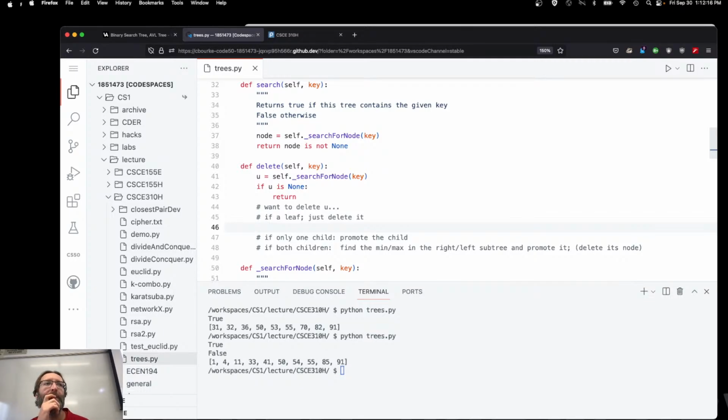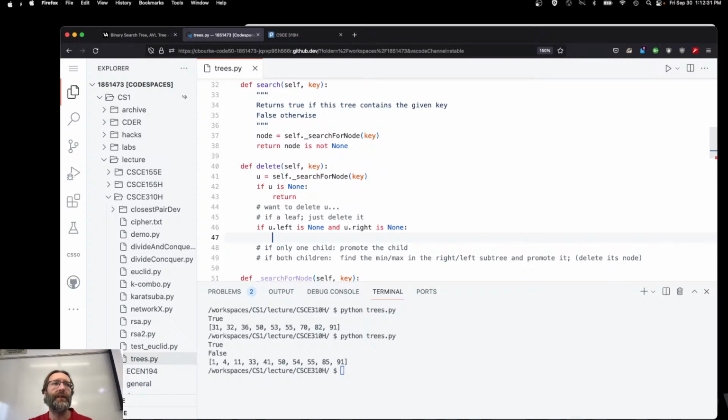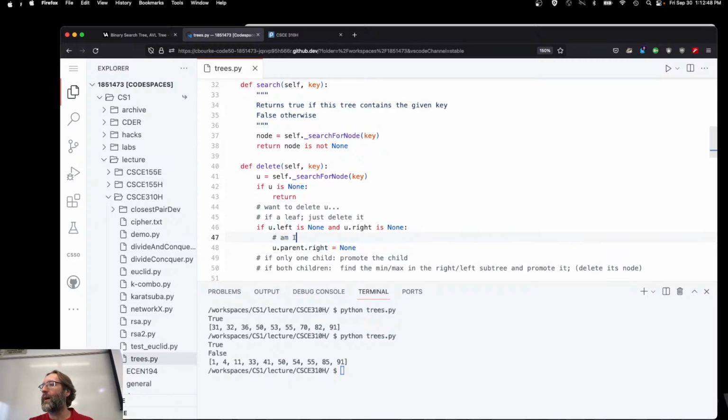How do I tell if it's a leaf? If u dot left is none and u dot right is none, then just delete it. U dot parent is equal to, or not, u dot parent dot left is equal to none. Or it could be the right child, right? So question, am I a left child or a right child? Lots of questions here, right? These are all node related though, right?